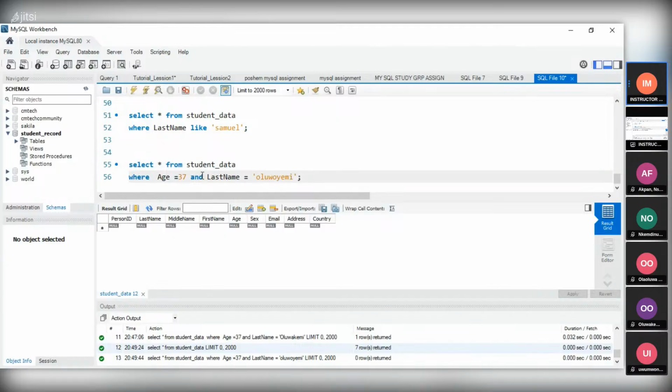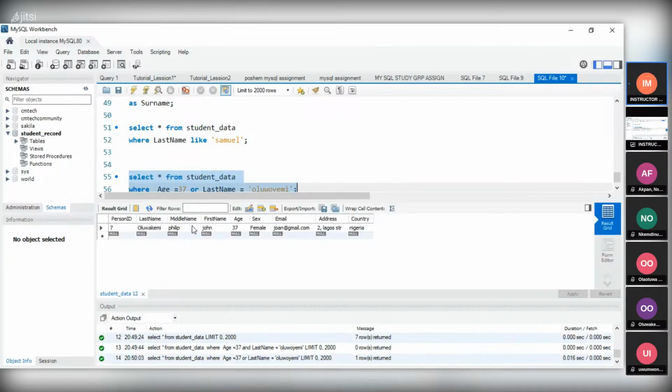Because we are using AND, one of them is not correct and it did not output. So let's use OR. Now when I use OR, you see it will output the result, because one of them matches. Do you understand? Yes, sir. So this is clear to you, right?